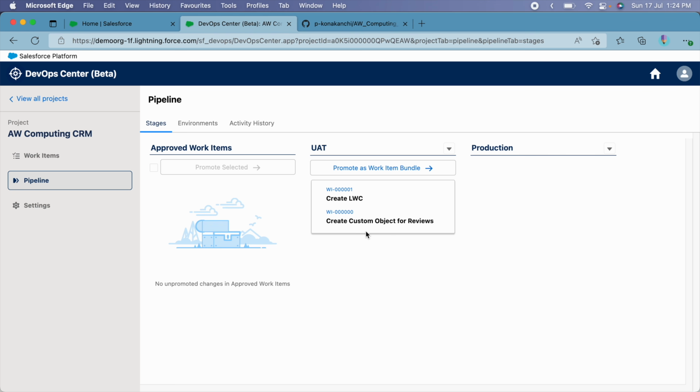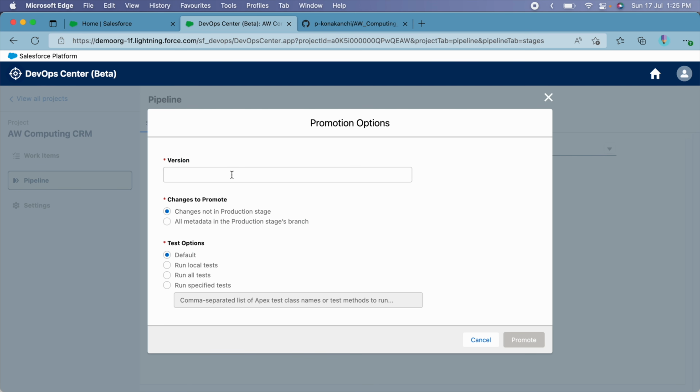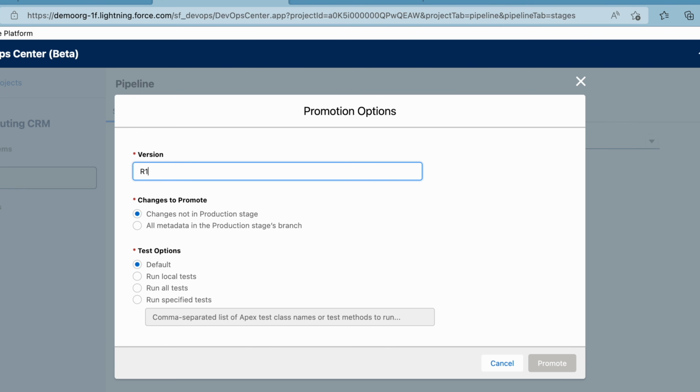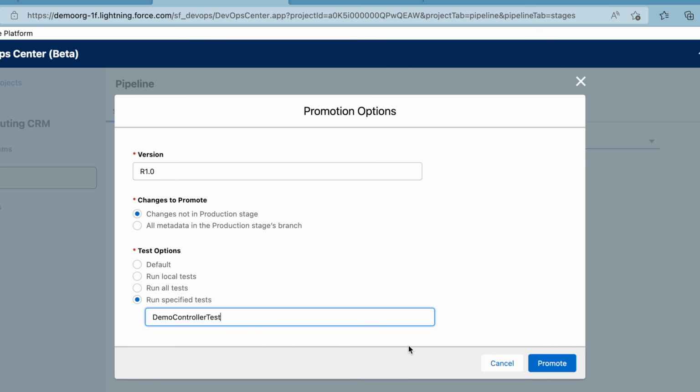As we have specified UAT as a bundling stage during the initial setup of the pipeline, all the work items can now be deployed together into production as a bundle. So I click this button to promote as work item bundle. Again, I see a similar pop-up, but this time it asks me for a version number as it is going into my release environment. I enter the version number as R1.0 and specify the test classes to be run for my production rollout and click the promote button.